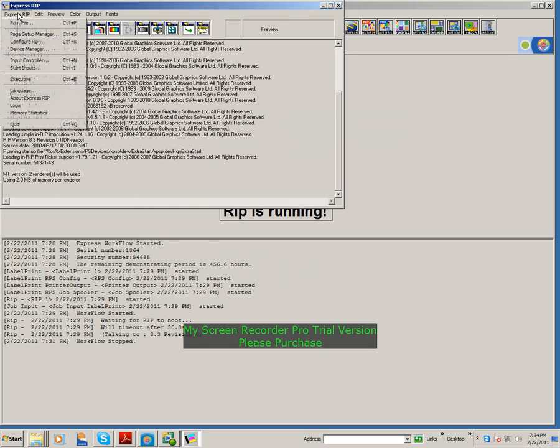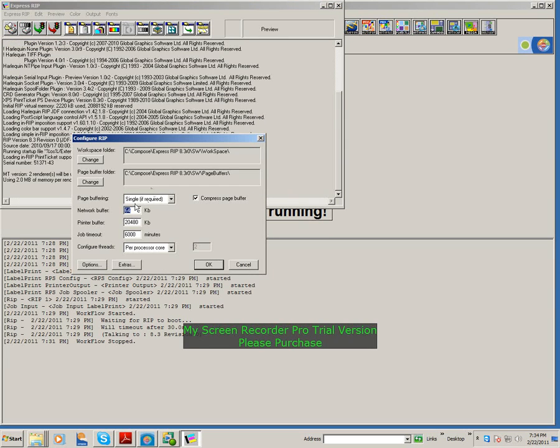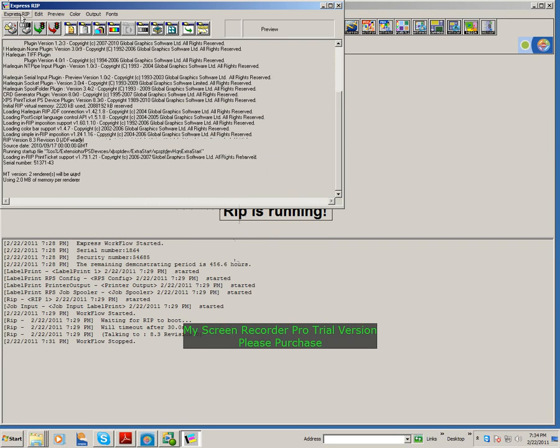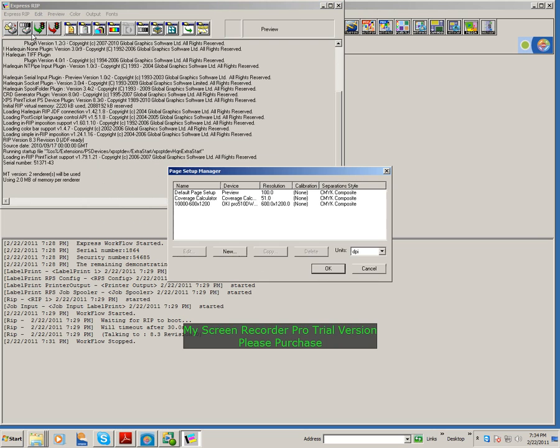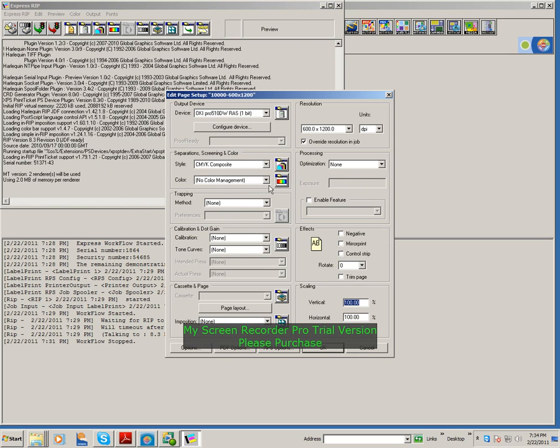And of course, when I go to configure my RIP, when I go to my page setup manager, you can see here I would go ahead and edit that, and I would pick that here in my simulation. All right, that's it. That's simple, and we're done.